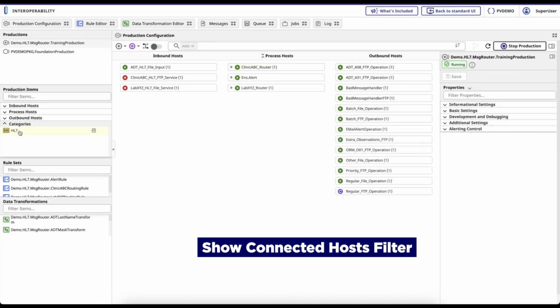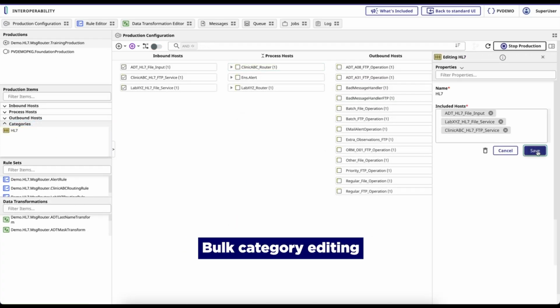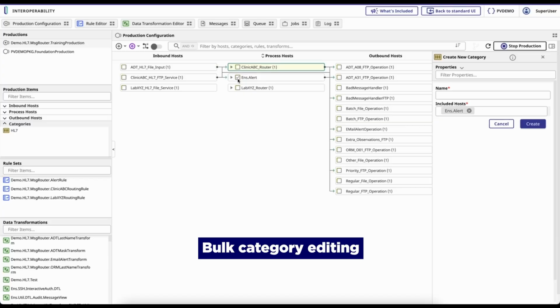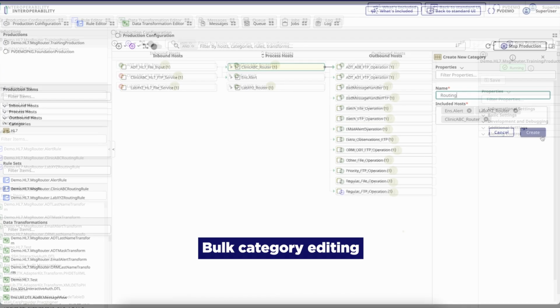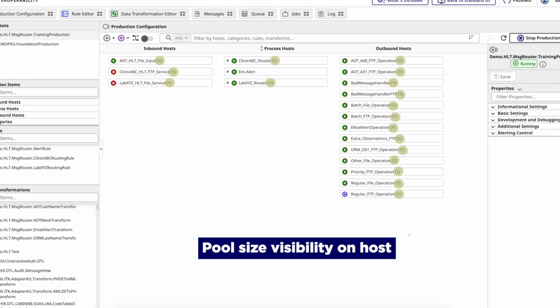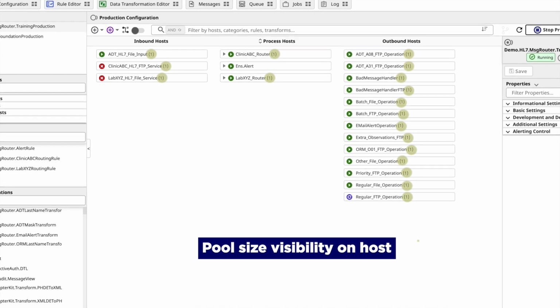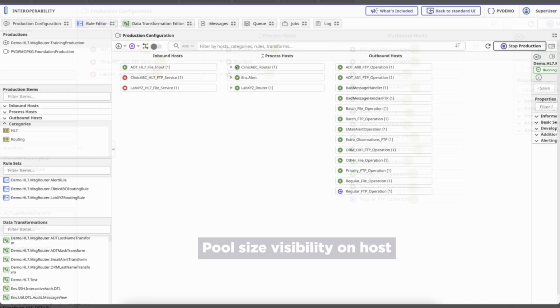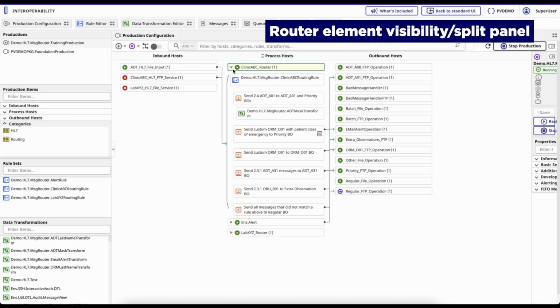Editing your host categories is also made easier with bulk category editing. You can add hosts to an existing or new category. Notice pool sizes on each host are now visible for quick identification of a misconfigured host. Expanding your process hosts shows you your router elements, rules, and transformations emulating your data flow.